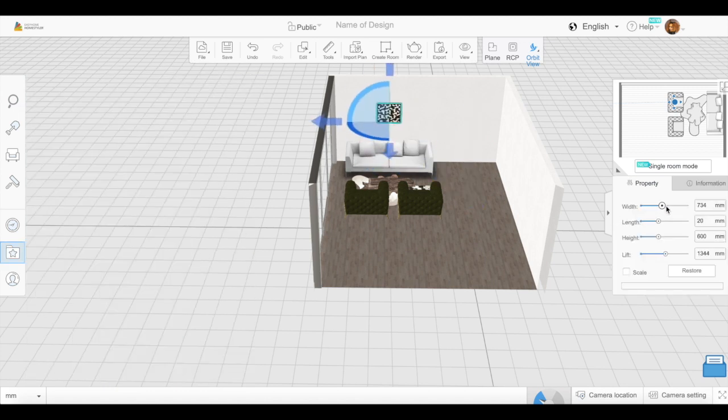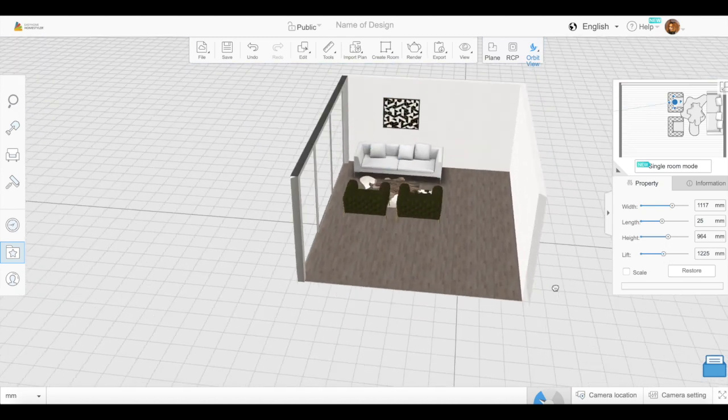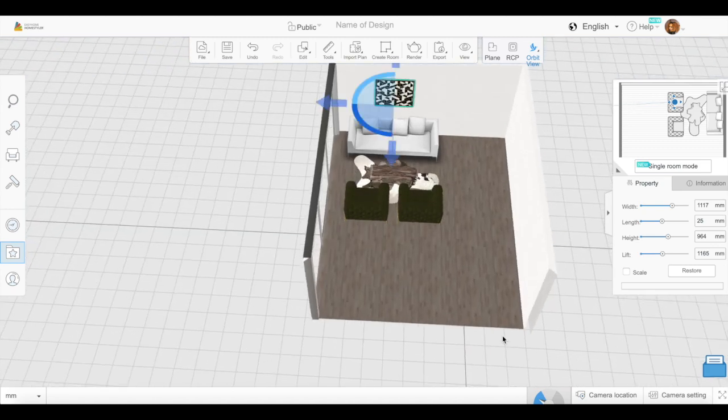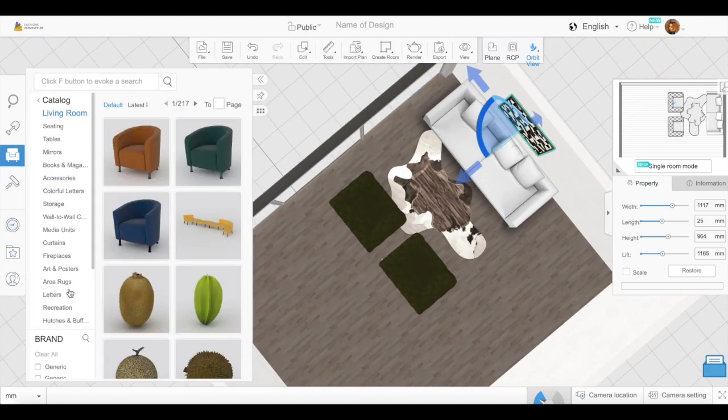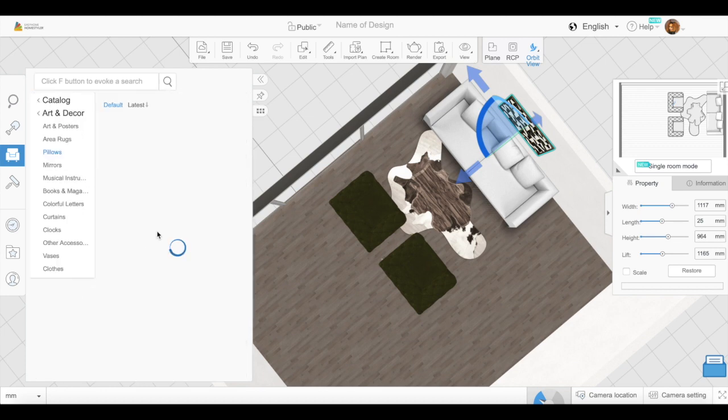Now I'm using this painting. I'm using something and I'm going to put it on the wall, and I'm making it the size that I want. It's really simple, so you would just use whatever you wanted, clearly.